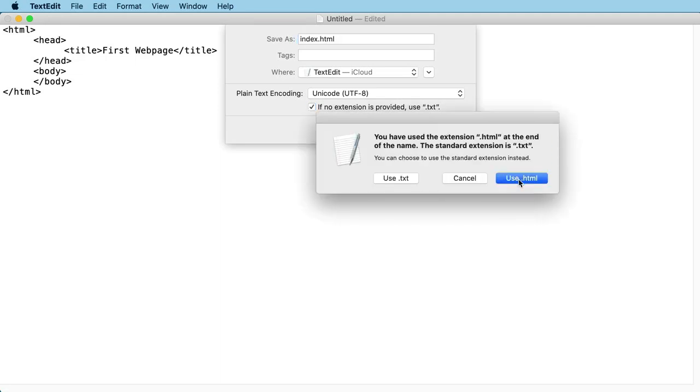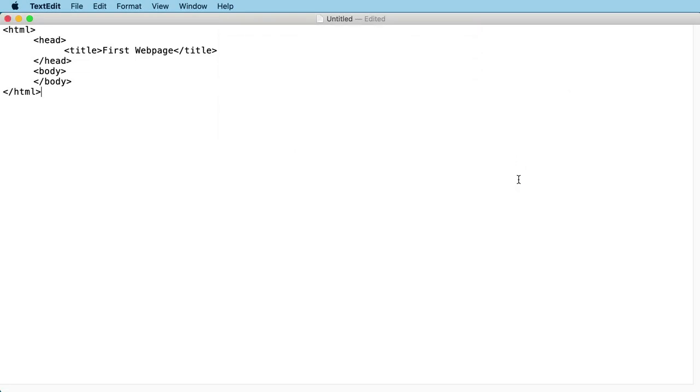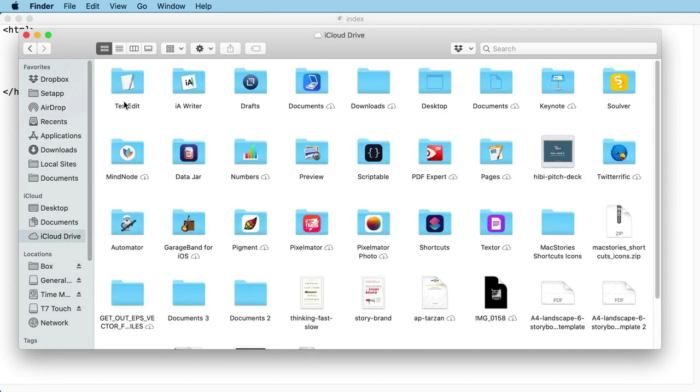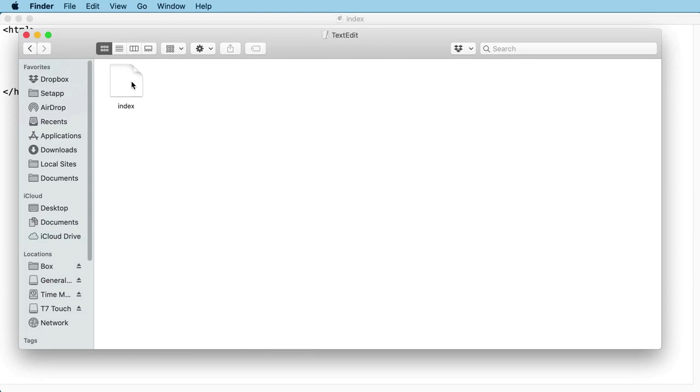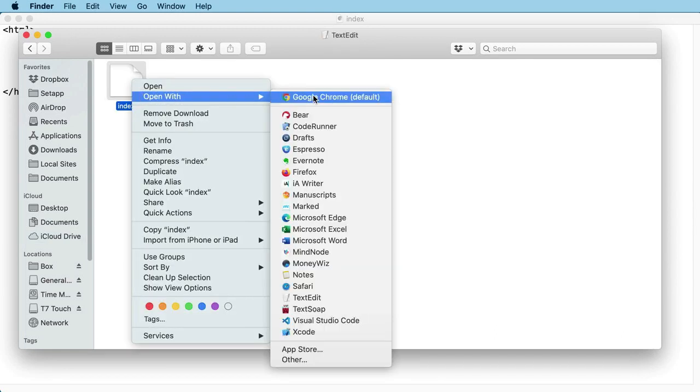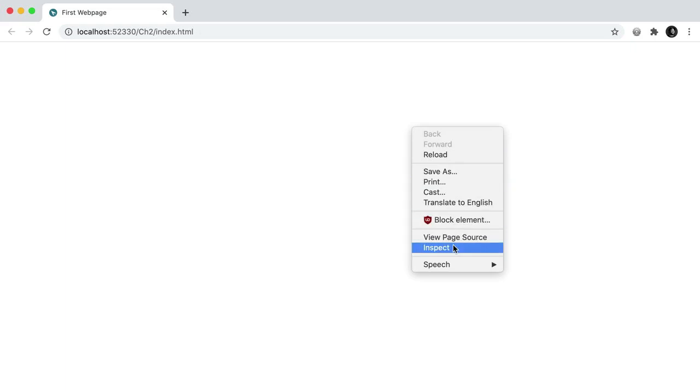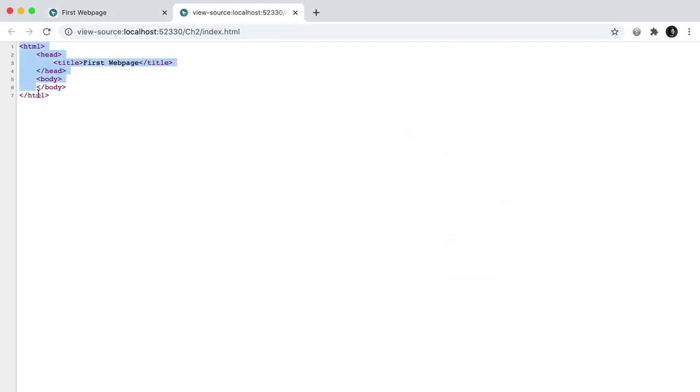TextEdit will give us a warning that we want to use the HTML extension instead of the .txt extension. That's fine. And now we've saved our first web page. Just to double check this is working, let's open it up in our browser. We can do that by going to the folder where we saved the index file, which is, for me, iCloud Drive, then TextEdit. And then we can right-click on the document and open it in our default browser, which is Google Chrome. And here you can see that nothing is showing up on the screen, but if we view the page source, the markup we wrote is there.